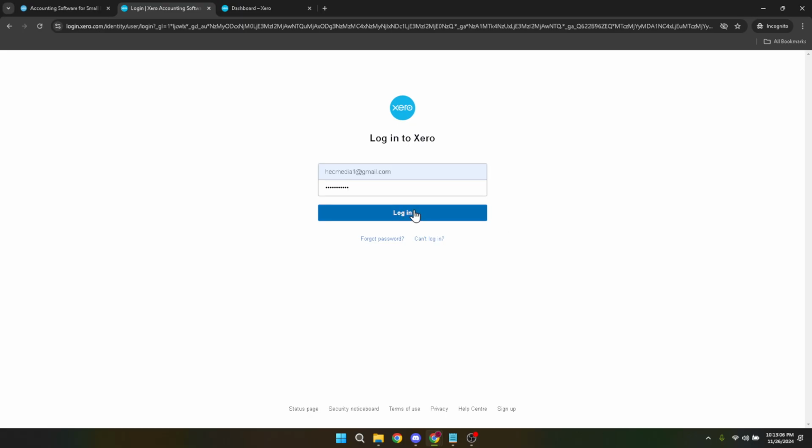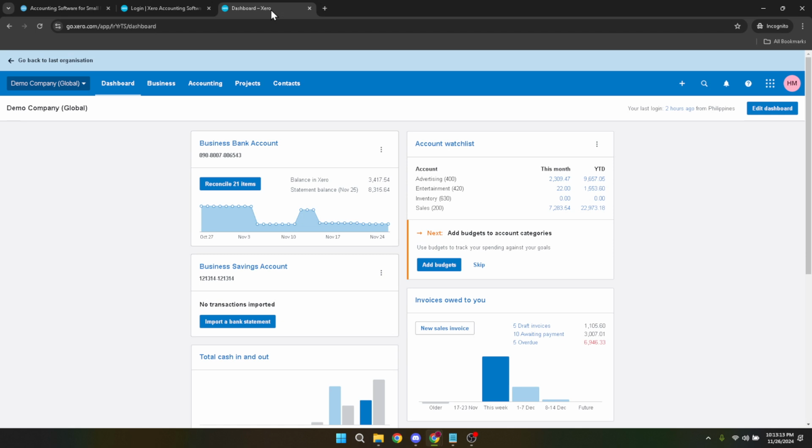Your dashboard is essentially the heart of your Xero account, where you can get a snapshot of your business's financial situation at a glance. Speaking of your dashboard, once you're logged in, you're going to head directly to it. If you have trouble finding it, look for a link or a button labeled Dashboard. It will take you right where you need to be.